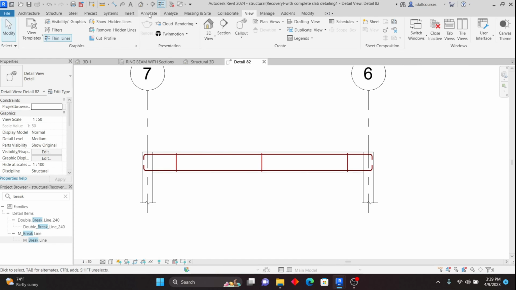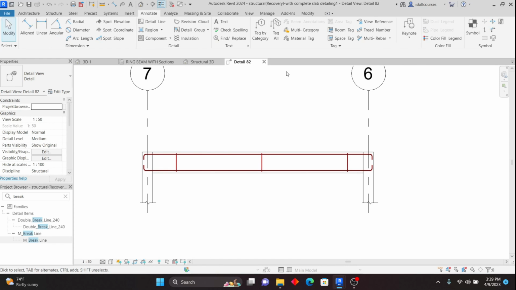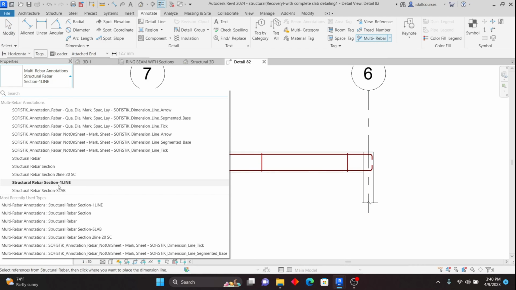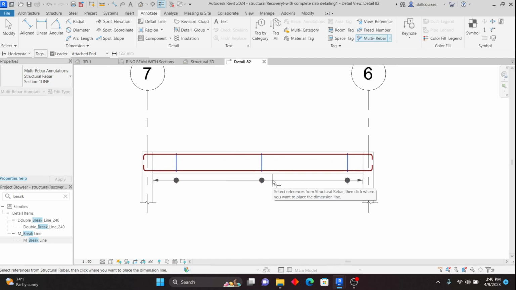I'll just go to annotate and I'll go to mount rebar. From here, I'll pick mount rebar annotation and I'll pick the detail, the tag that I want to use. I'm going to use this one. Then I'll pick the rebar like that.